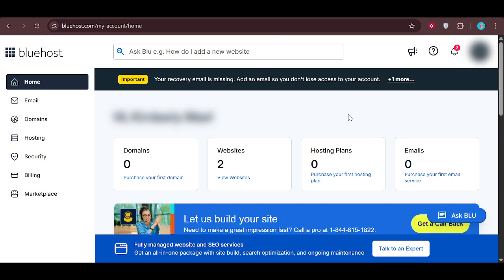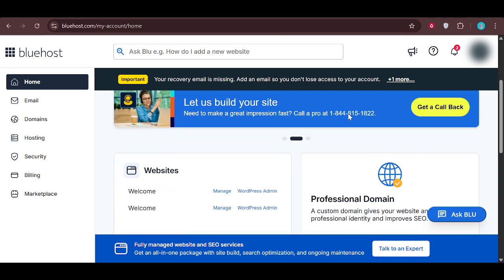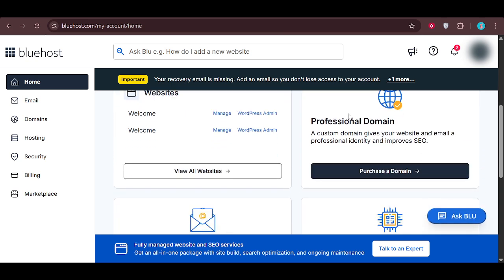First, sign into your Bluehost account manager the way you normally do. Once you're logged in and you're on the main dashboard, look over to the left-hand side of the screen. You'll see a sidebar with different options. Find and click on the option labeled Websites. This is where Bluehost lists all the sites connected to your account.